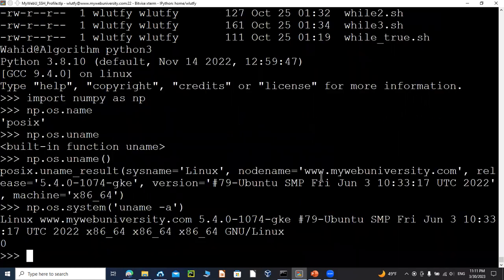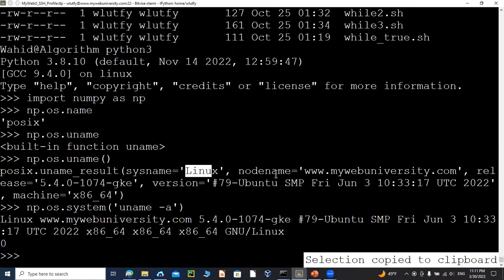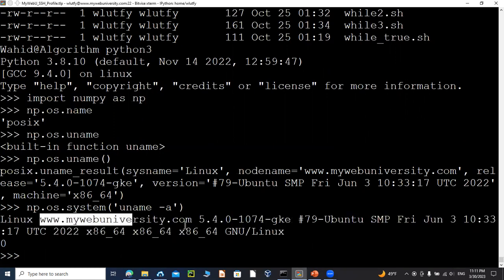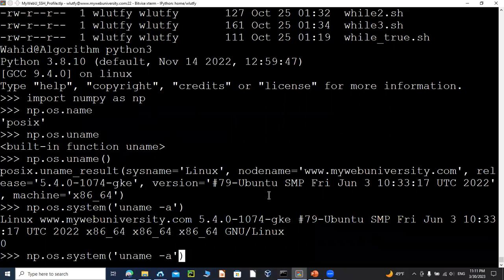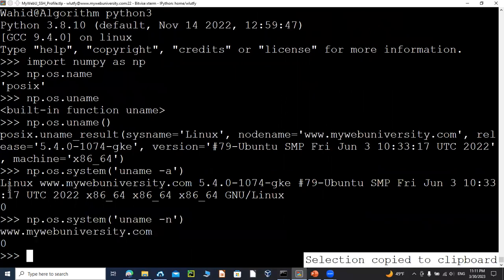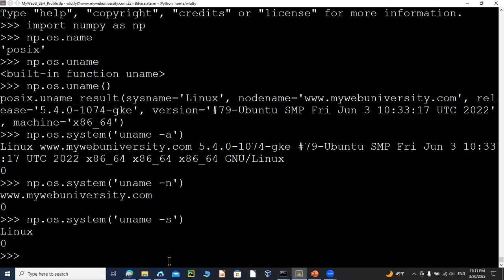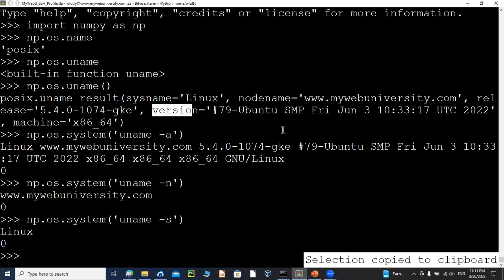But the print statement is a little bit similar, like this one. All the way here is coming as system name, and then this variable name that is the node name. So inside here, if I want to get only the node name, I could say uname -n here. That would just give me MyWebUniversity.com. Similarly, if I want the Linux system name, I could do -s, because here it's the system name. So here the argument is -s for system, and so on. You can get the machine type and platform with -p and so on. But all of the details here are just the version numbers and so on.